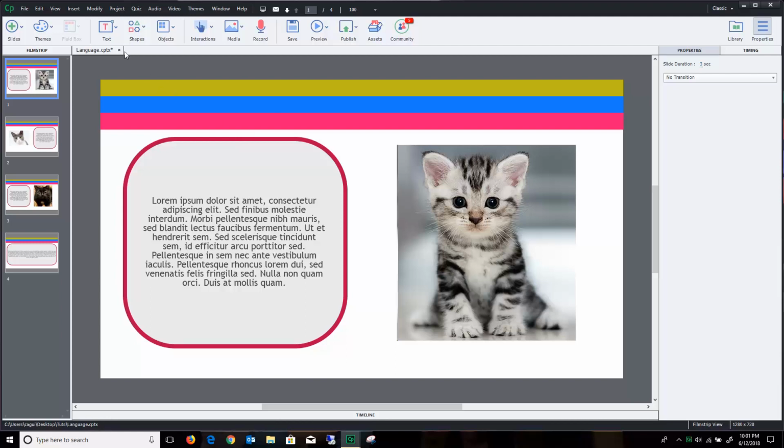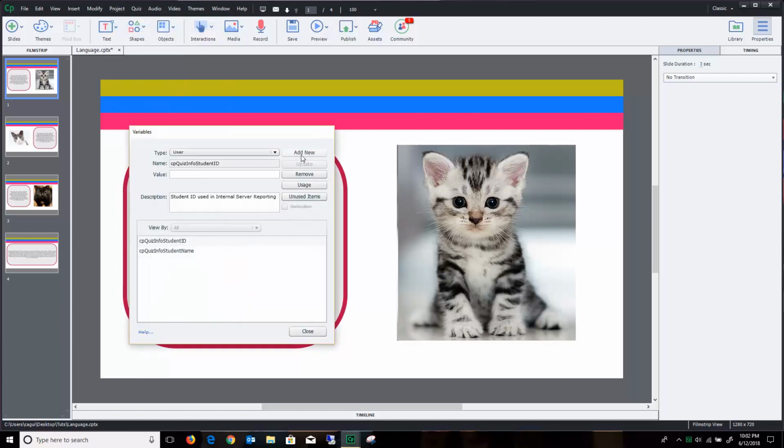The first thing I want to do is create a variable to hold the value of the page number. So I'm going to click on Project, Variables, Add New, and I'm going to call this variable page number. And because the first page is number 1, we'll set the value to 1 and save that.